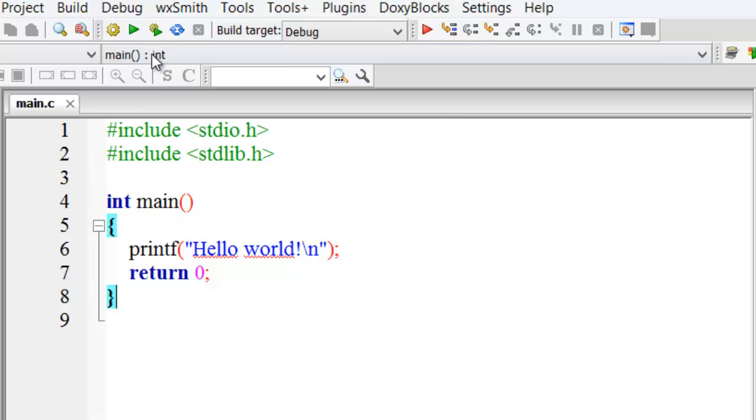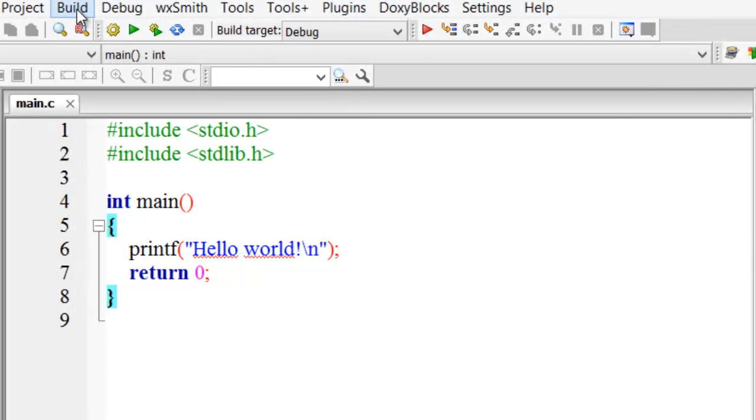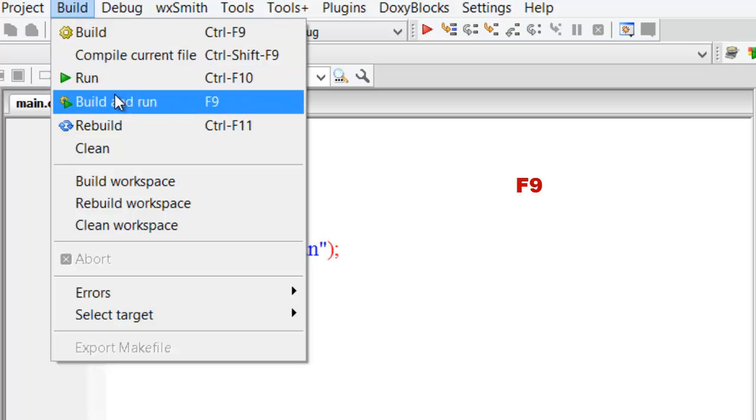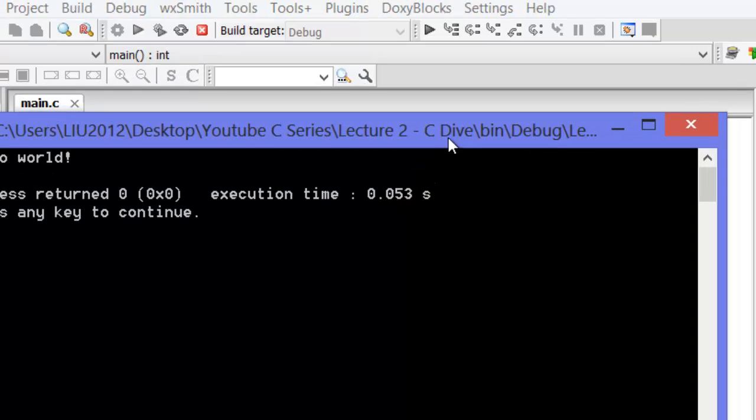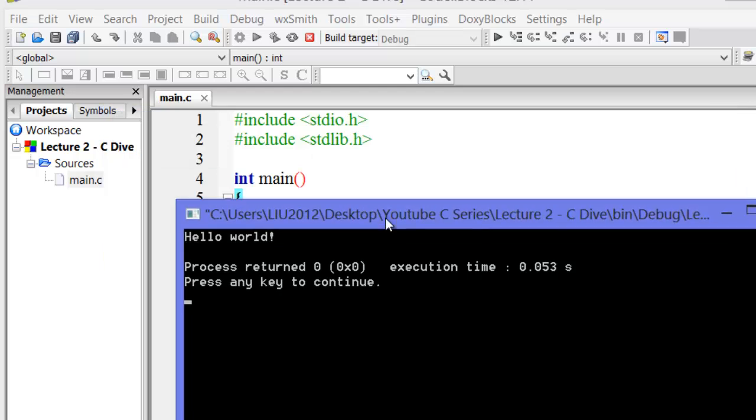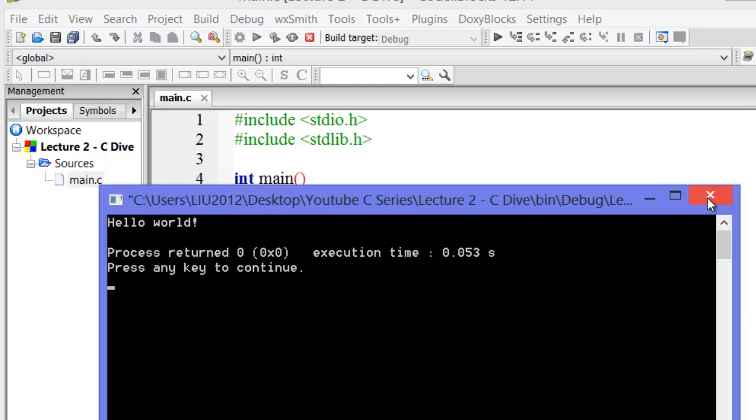At the very top you see there are 2 green arrows. The second green arrow says build and run. This is what you want to click on, or you could access it from the Build menu, where it says build and run, or press F9 on your keyboard. So go ahead and do that, and the results are presented in a console. In this black console, it says hello world, and that's what we printed here. To exit this console, click X or press any key on your keyboard.